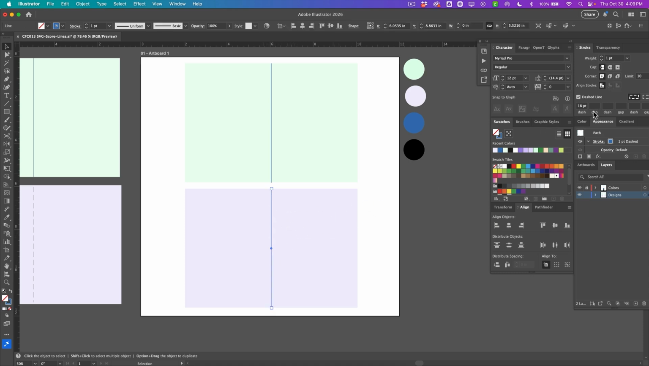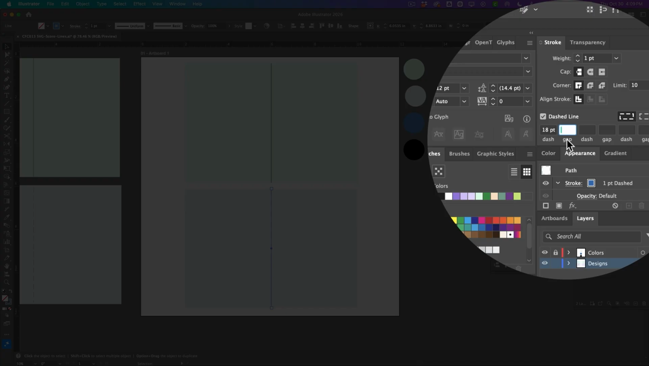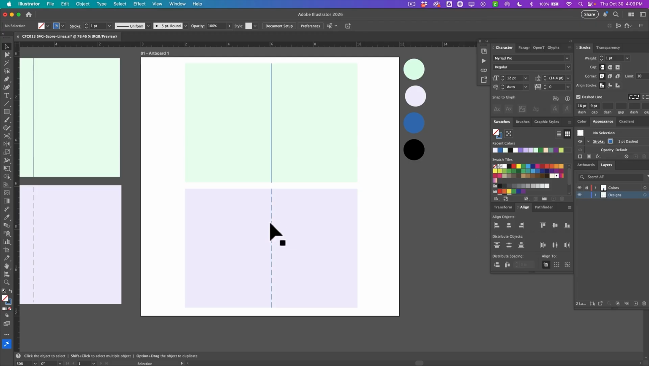And it has like a default gap right now. I like my gap to be about half the width of my dashes, so I'll go ahead and type in 9 for my gap. And now we've just kind of closed that gap a little bit. So I like my dashed score lines to look something like this.